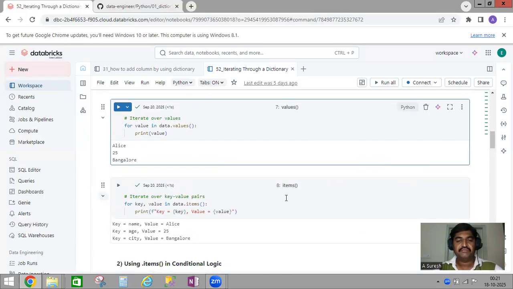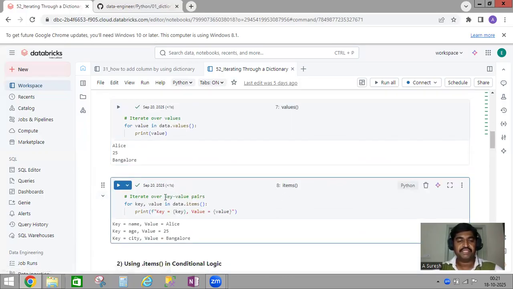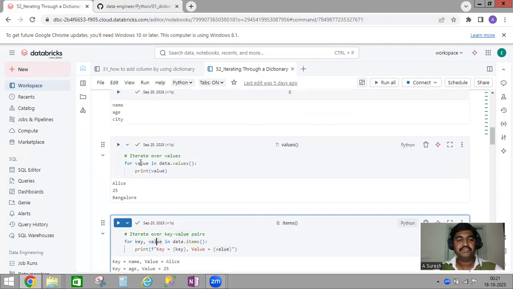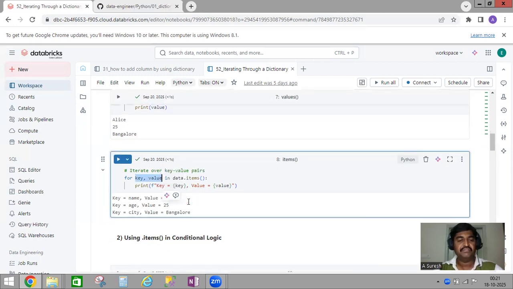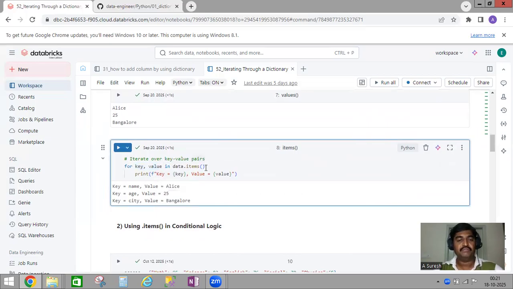And in a similar way, the items method. Suppose I want to iterate over key value pairs. Then here I'm using the items method. The difference is data dot items method. Earlier we saw keys and values, but here the items method. And one more difference is that here we are mentioning both key and value. Earlier we mentioned either key or value, so a single parameter we passed. But here I'm passing two parameters, key comma value, because I want to iterate on key value pairs.